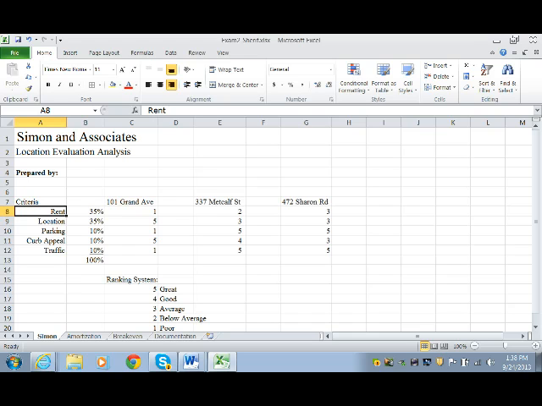So we said that when we do the weighted average, we have to come up with criteria. We give weight to the criteria. We score each of the alternatives on the criteria. And now we have to multiply the weight with the score. So for Grand Avenue, this would be equal to the criteria multiplied by the score.